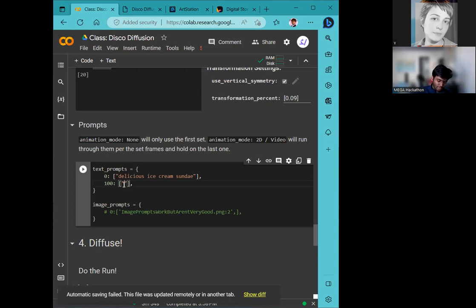I'm going to say, anyone have any ideas? It does not need to be related to the ice cream. What if the ice cream turns into spaghetti? Yeah, that's a very good idea. Spaghetti. I don't even know how to spell spaghetti. Ghetti. Thank you. So I'm going to put spaghetti. So starting from the 100th frame, the image of the ice cream is going to turn into spaghetti.